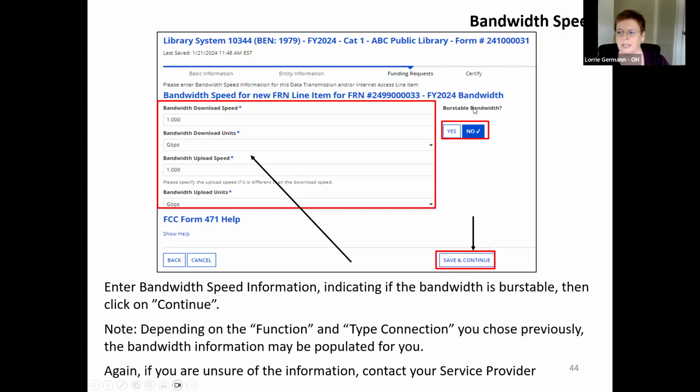Now it's asking, is the bandwidth burstable? For most of us, that answer is no. If you answer yes, then it's going to want to know, well, what's the max bursting bandwidth? All right, so most of us just answer no there. All right, so once we have in the speed, we click on continue.